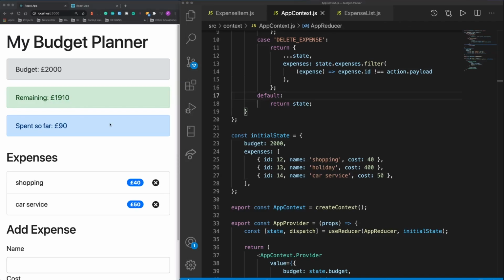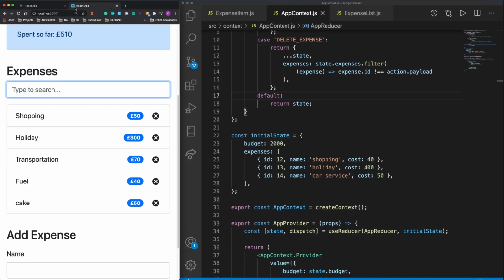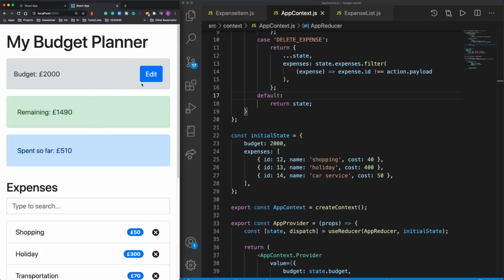Okay, so the first challenge for you to try is, if we look at the finished example, we have a budget, but we also have this edit button. So anytime I click edit, then I can change the budget. So I can type a number. And if I click save, it updates the budget and also updates my remaining. So your challenge is to add this button. Anytime the edit button is clicked, it should allow the user to update a value. Anytime it's saved, it should update the budget.